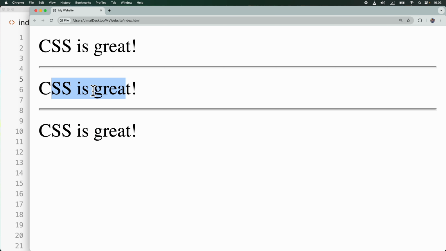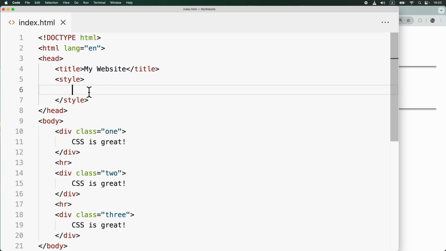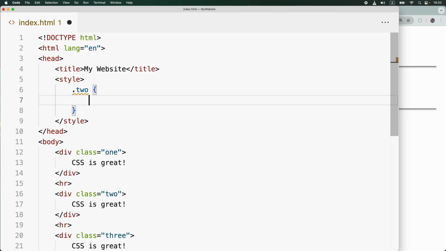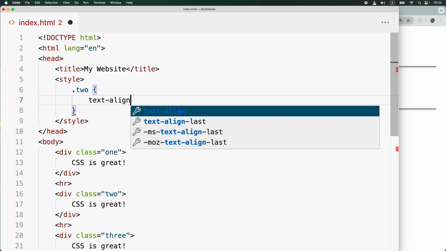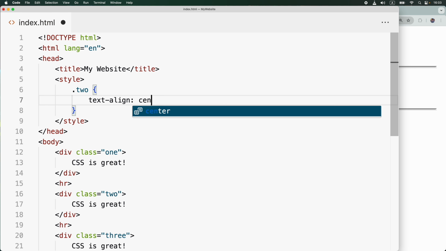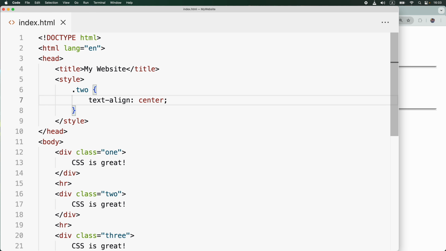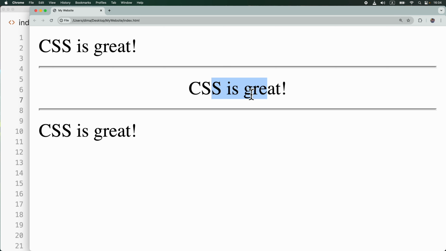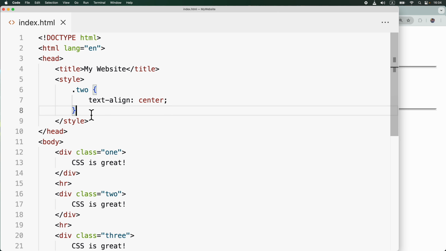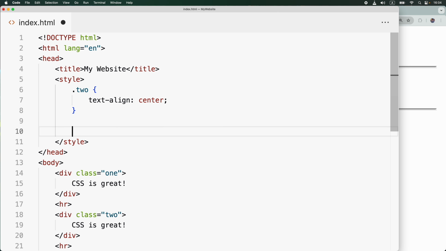Let's start with this div. So I'm going to add a CSS rule. We'll use a class selector, so period 2. Then inside the declaration block, I'm gonna use the text-align property and the value will be center, semicolon. Save the file, refresh the page. There you go. The text is in the center now. To align this div's text to the right, I'll add another CSS rule and it's going to use class selector 3.